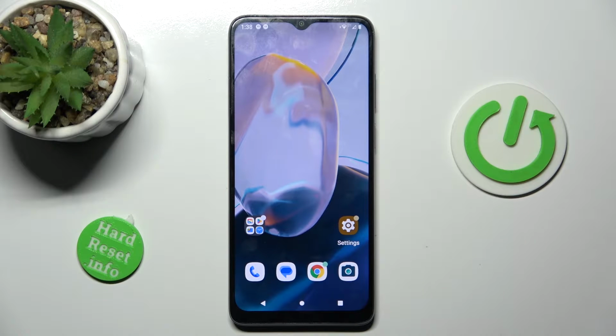Hi guys, it is Hardware Set Info channel, and today I will show you how to set mobile data limits on your Motorola Moto E22.